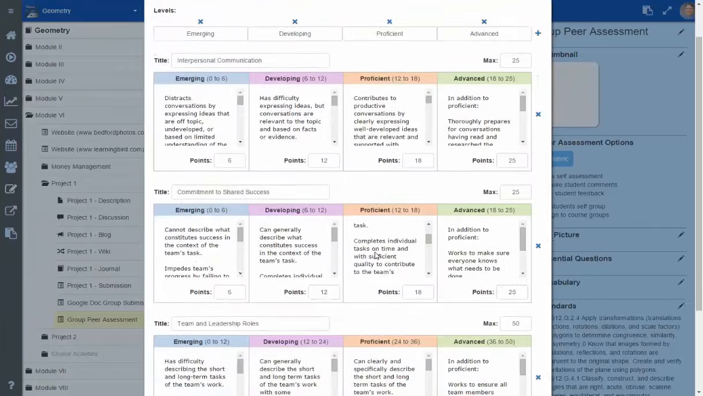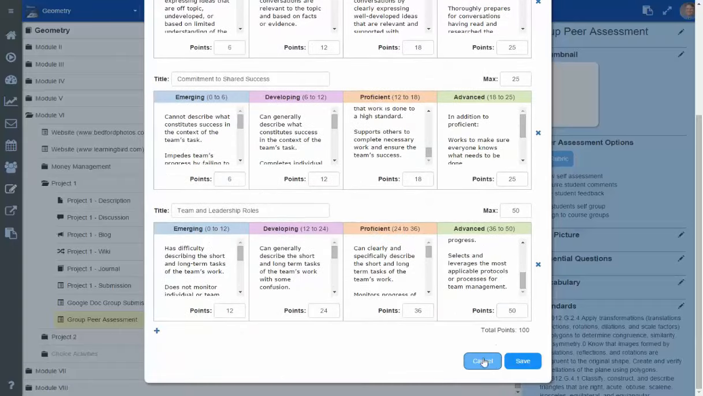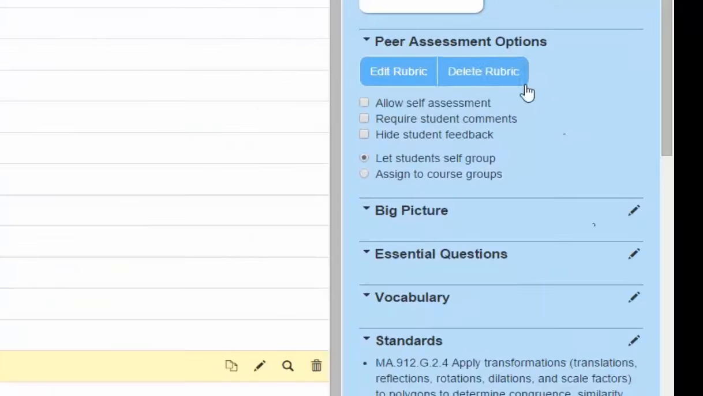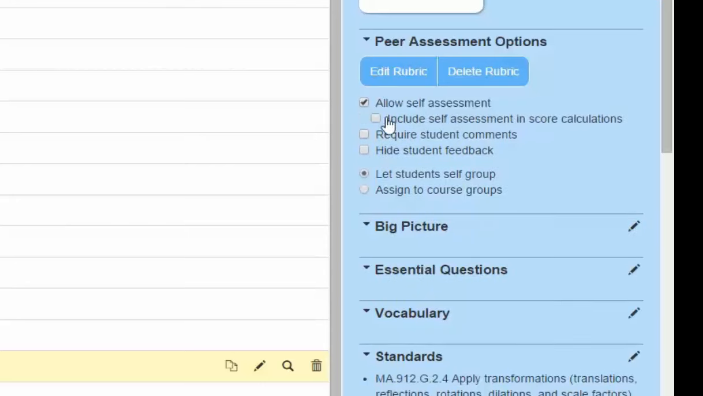So I've got good detail in here, happy with the way it's laid out. So I'm going to go ahead and save that. I could delete it. I could have added one from scratch. Now I've got a series of other options in here. So I can allow self-assessment and include or not include in the score calculations. We'll include it. Require comments, hide student feedback.